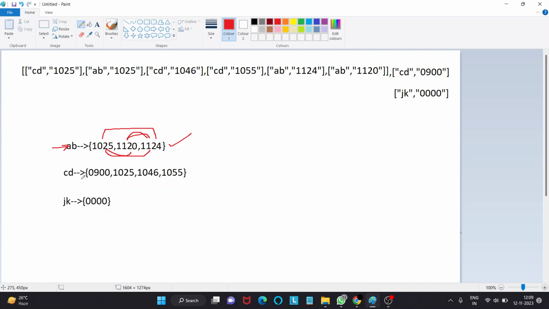Also coming to CD, here it is 9:00, 10:25 and 10:46. First we check these three. The difference between 9:00 and 10:46 is greater than 59 minutes.